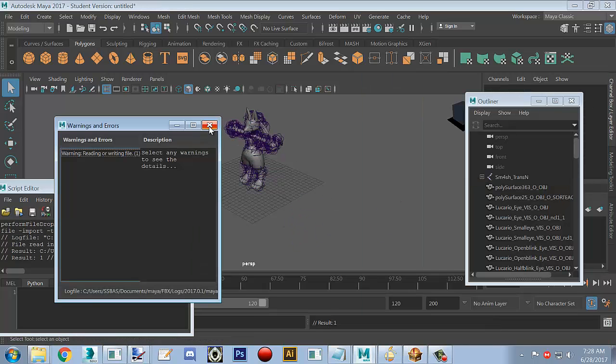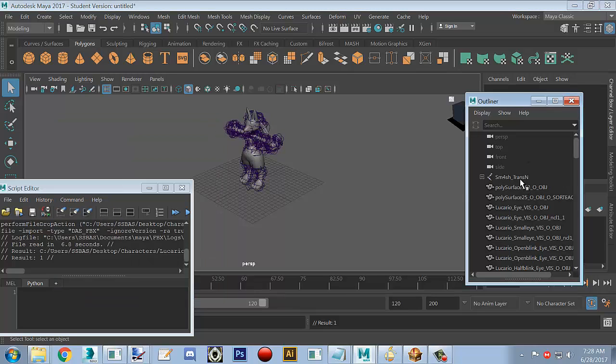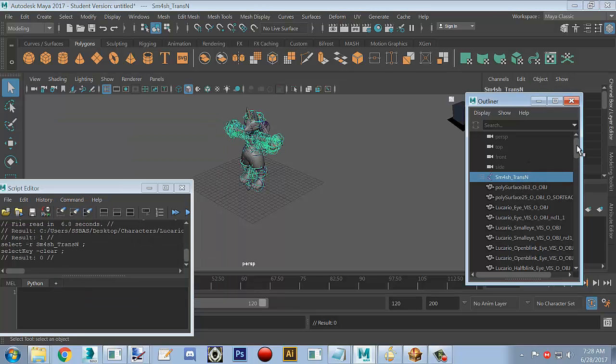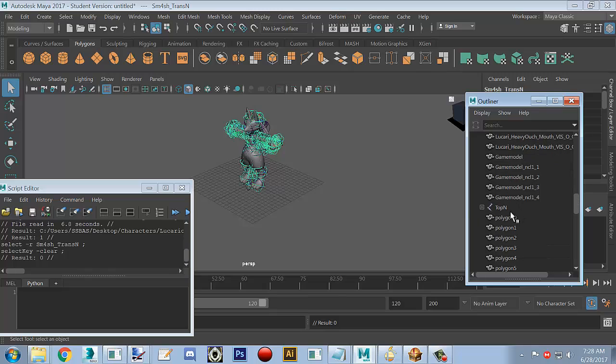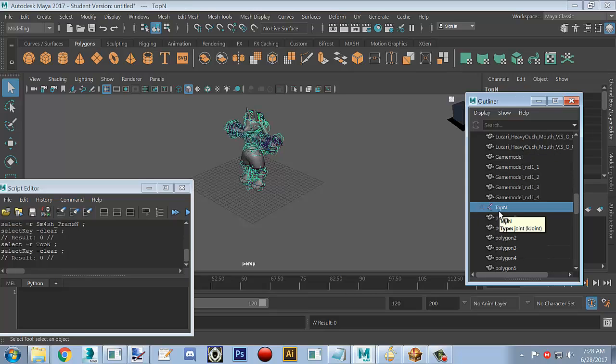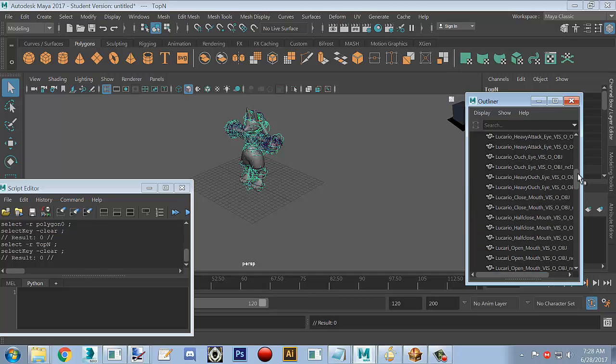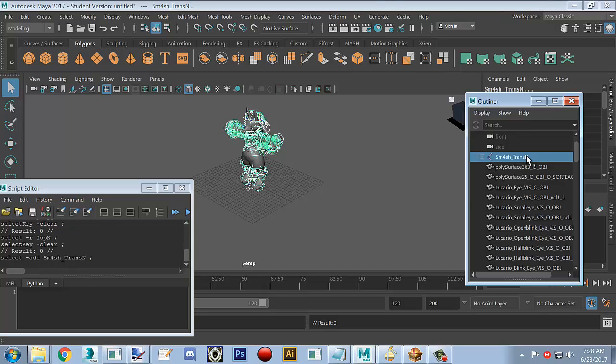Here, same thing. Click out. So now you'll have the Sm4sh model right here, and the Brawl model right here. So now that you have the outliner and the script editor open, what you're going to do is click the top end for the Brawl model. Then you're going to control click the smash transcend for the Sm4sh model, and it'll show up white, and then here it'll say add transcend if you did it right.